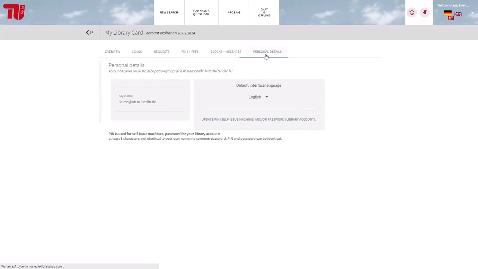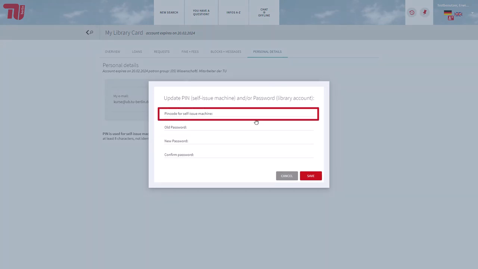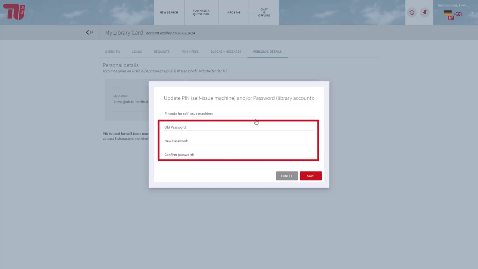You can change your password and PIN in your personal account. You need your PIN when borrowing items using the self-issue machines. The self-issue machines recognize both digits and letters. TU students change their password in the TU portal or at the campus management.